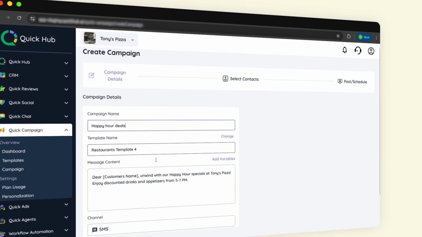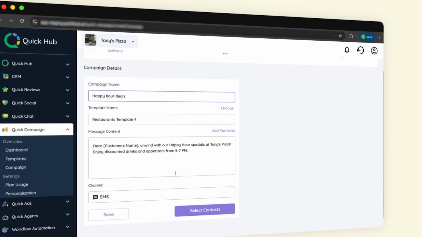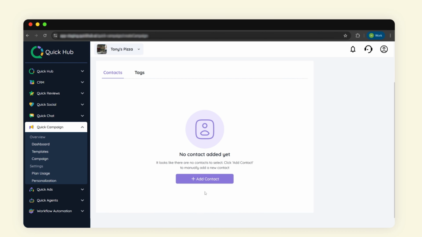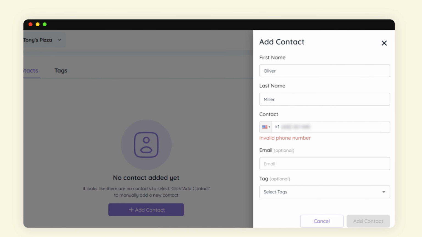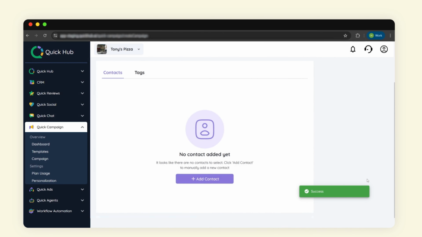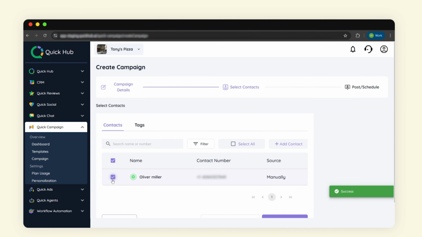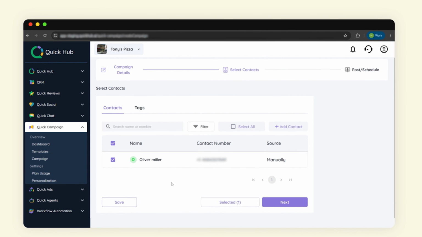Then it's time to choose who you'll send it to. Click Select Contacts, then Add Contact. Enter the first name, last name, and contact number. Then click Add Contact to save. Check the box next to your contact's name to include them, and click Next.